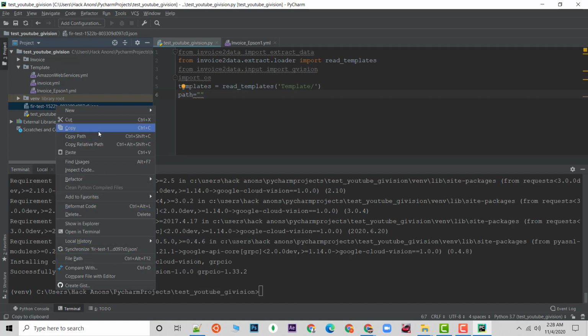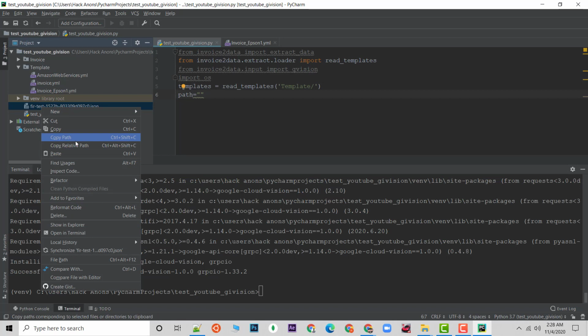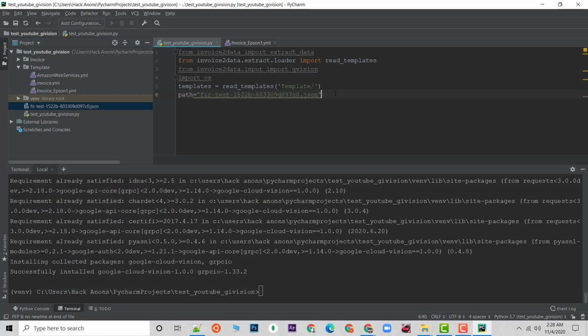So there's an option for copy path. As I copied, actually I think there is no need of copying this file. I'll just copy the relative path, I have copied. Now once this is done, I need to add this environment variable, that is Google application credentials. And once this is done, now we need to add our basic extract data function.